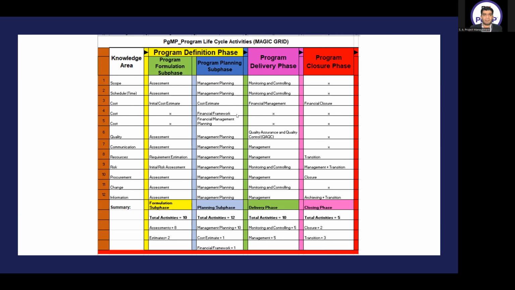Just to conclude this topic, look at the screen. Whatever I am doing in the program formulation subphase, I am doing assessments and estimates. What is the main output I am getting from this formulation subphase? Please write in the chat box. We just discussed the key documents we want in the program formulation subphase. Number one, program business case. Number two, program charter. And then we have roadmap, benefit register and stakeholder register, and so on. So from the understanding point of view, we are doing assessments and estimations in order to make the business case and the charter principally.